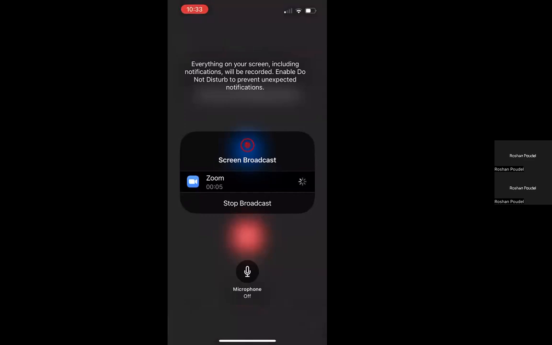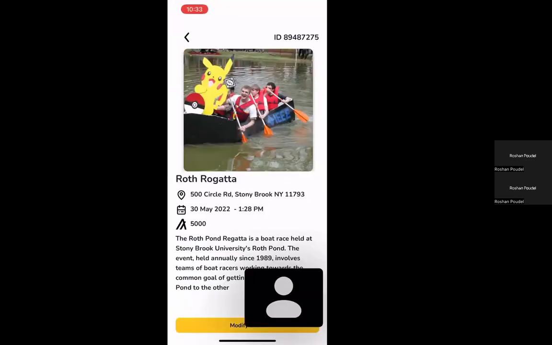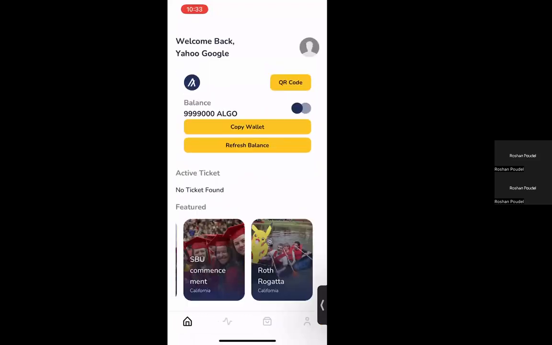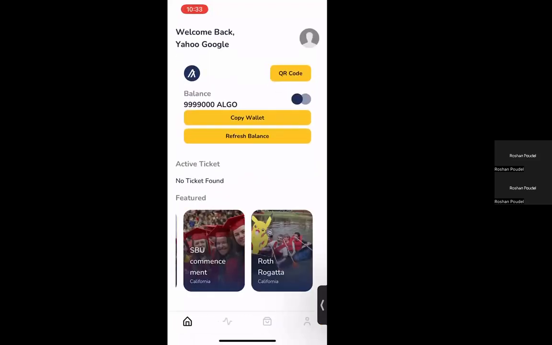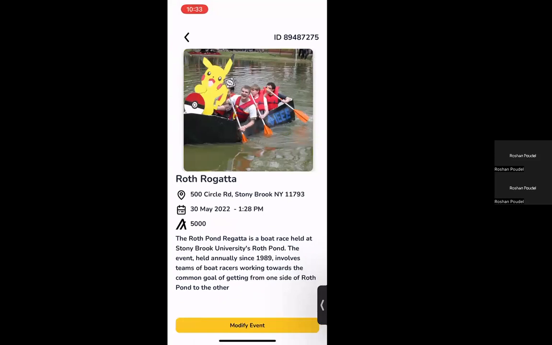Okay, I can see my screen. And let's go back to the app. So I just created the event called Roth-Rogada, and it's showing up here. And I can see the picture, and it says modify event because I am signed in as the event manager.